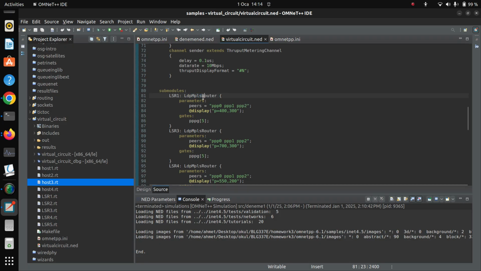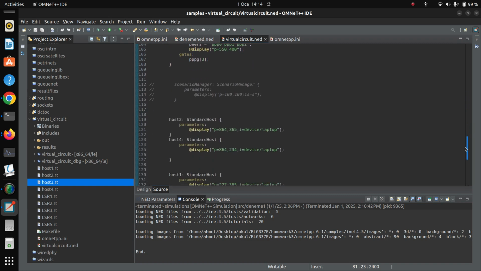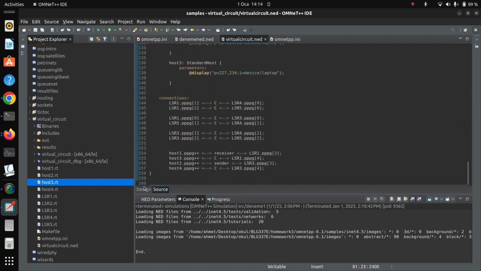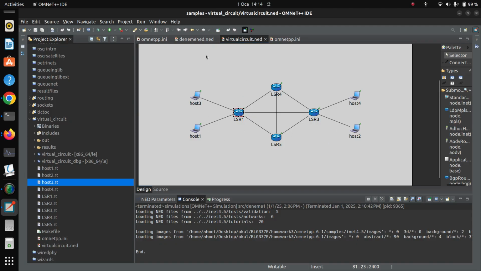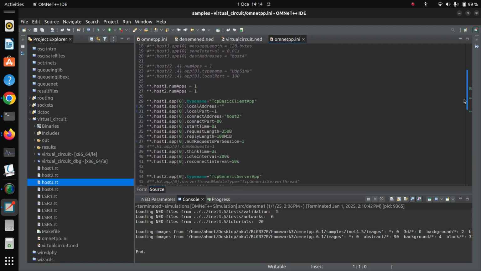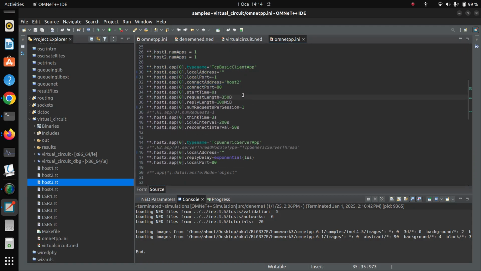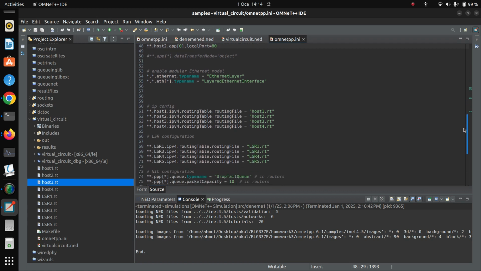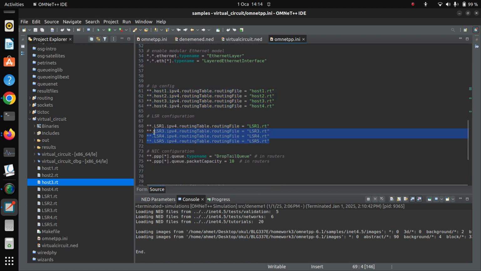These routers are MPLS capable. We can see the topology here. Let's check here in the ini file. Again, we have a TCP file. It requests a 100 megabyte file. This is for the delay, for randomization. Again, our share files, configuration files.